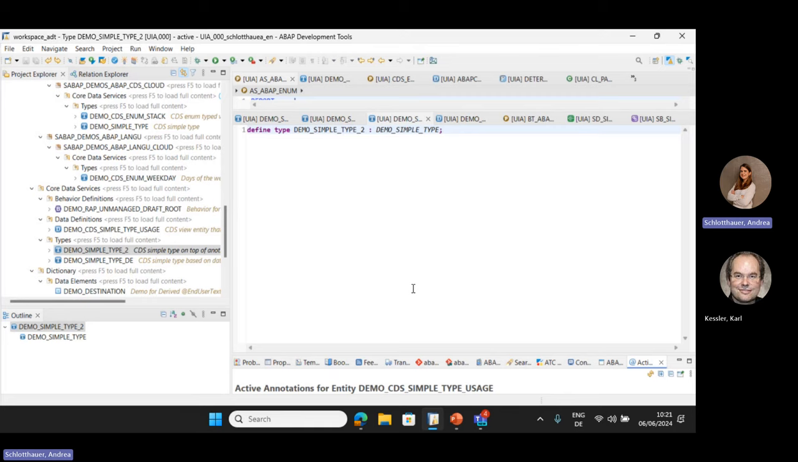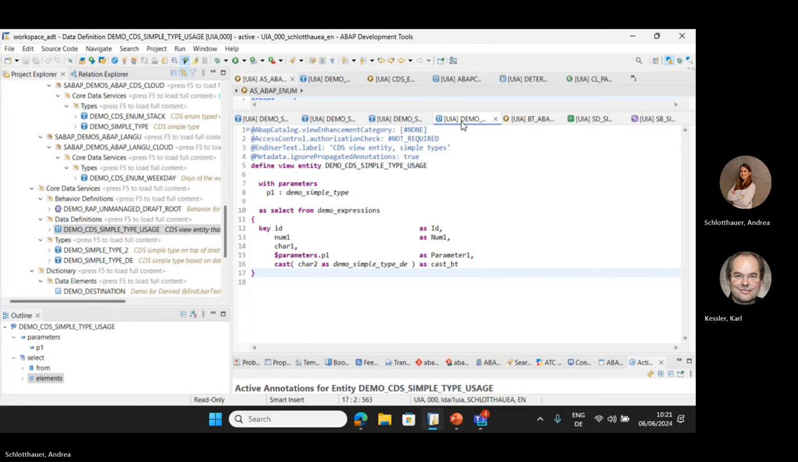If we see here. Okay. So, this is using the simple type in a view with parameters. So this parameter P1 is defined with demo simple type. And then we also have cast into a simple type.